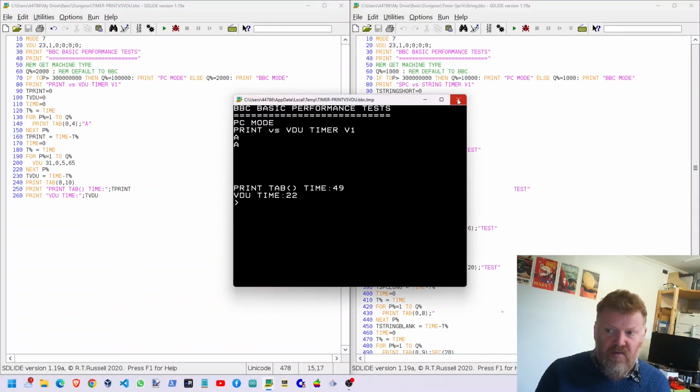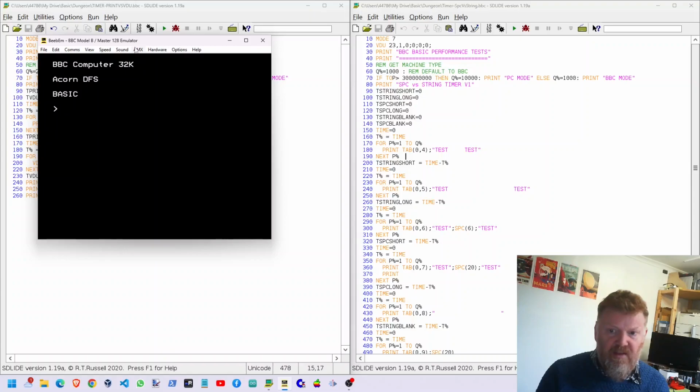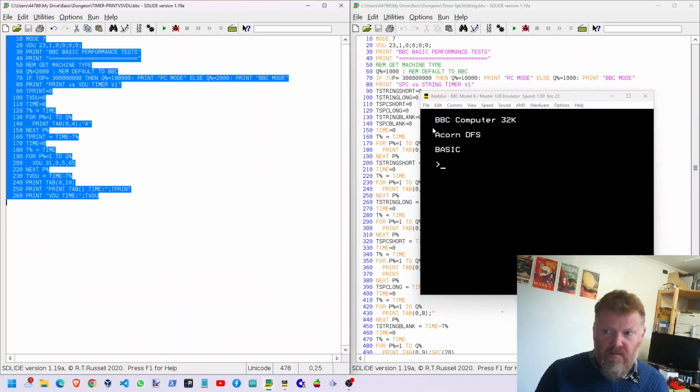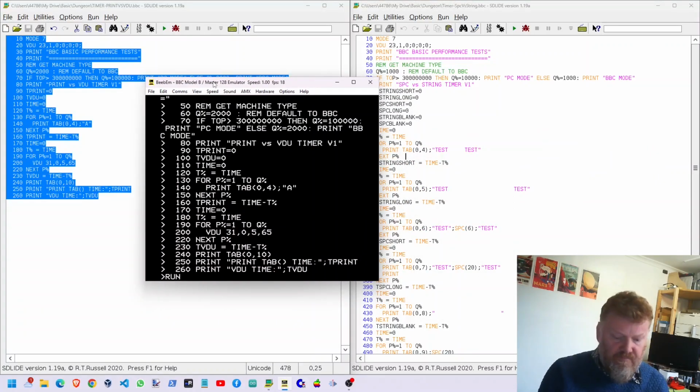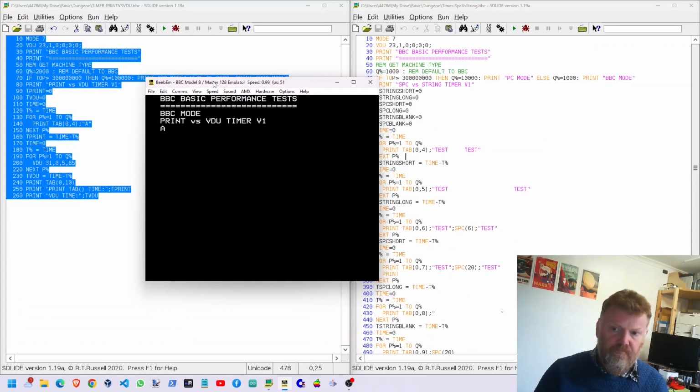So there you go. If we then put that onto a BBC emulator and run it in BBC mode, I've sized that slightly longer. It's going to take slightly longer just to try and pull out the differences. So there is a difference. It's not huge, but there is a difference.